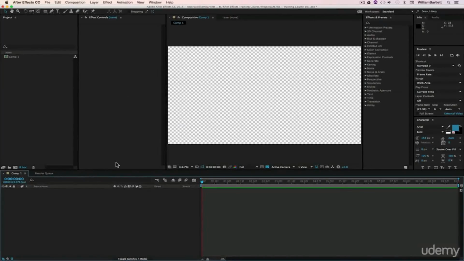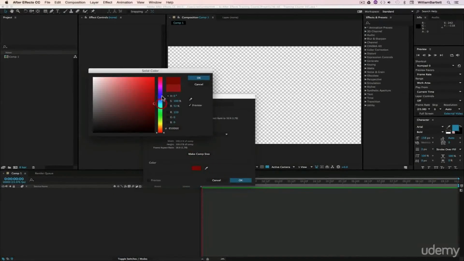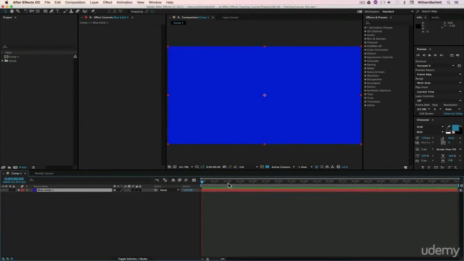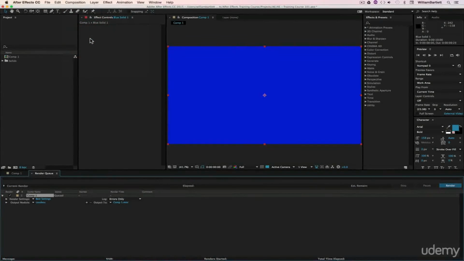So first off, we need something to export, so let's go to Layer, Solid. We'll create a blue layer, and for now it's 10 seconds. That's all we need to do in order for it to export. So what we can do is click that, go to Composition, and go to Add to Render Queue. At the bottom here, it has switched over to our Render Queue panel. This is where we export everything in After Effects. Here's the Comp 1 that we exported that has the blue frame.